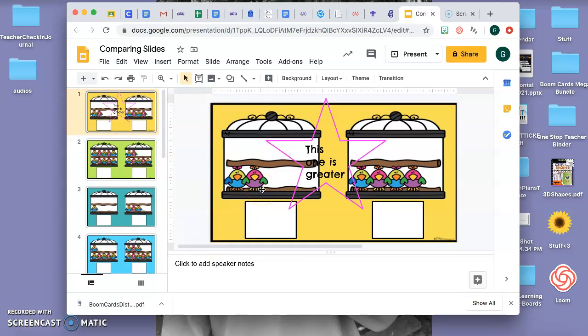Hi. So the first thing that you have to do is have your child count the birds. So for example, this one, two. Then they click on the square and write the number or type in the number, and then they count the birds in the other cage. So one, two, three, four.